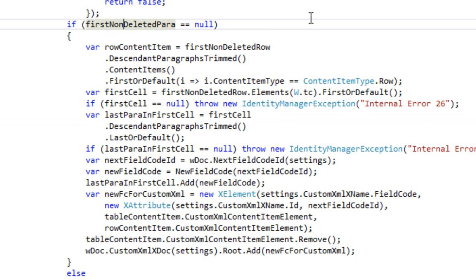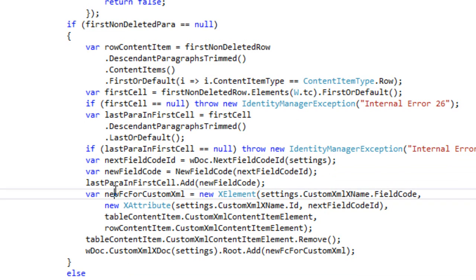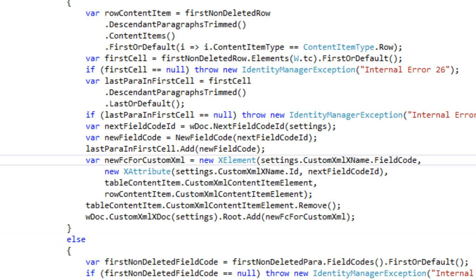So if we get to the situation where the first non-deleted paragraph is equal to null, we are in that situation. The last paragraph in the first cell, we find it, and then the next thing that we do is we get the next field code, and then we call this method new field code. And this new field code fabricates the markup for a field code, and you'll see here where we add that field code to the last paragraph in the first cell. And this will be added as a non-deleted field code. That's going to then point to the custom XML part with this new field code ID. Once we have that, we can then fabricate the new field code for the custom XML part. We can add that to the custom XML document.